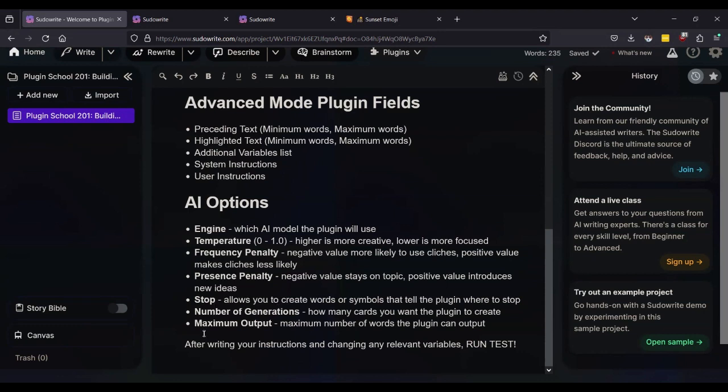Stop, it allows you to create words or symbols that tell the plugin where to stop. This is another thing that I've never personally used when building a plugin. But there are certainly use cases where you would want to, otherwise it wouldn't be an option. Number of generations, how many cards you want the plugin to create.